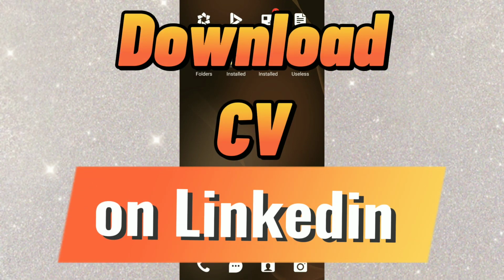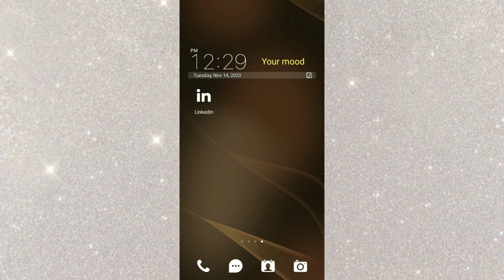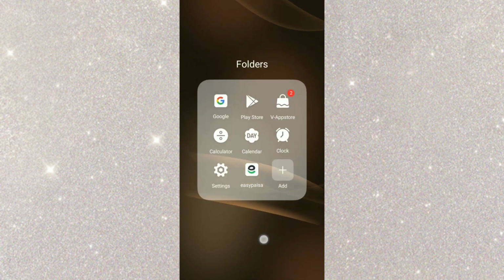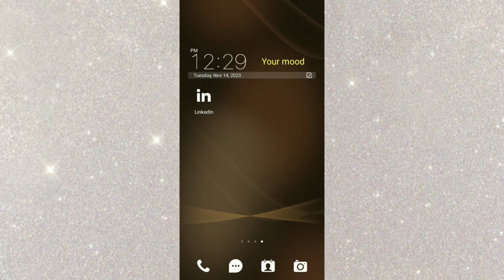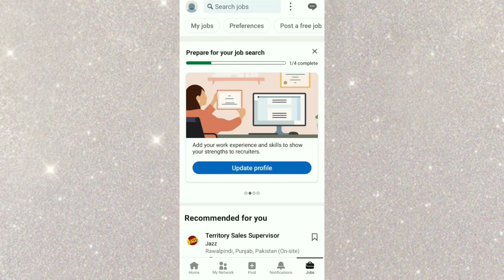To download CV in LinkedIn mobile app, firstly you have to install the LinkedIn mobile app from your Play Store. Now just open the LinkedIn app in your phone or Android. You can see here there is an option of job at the bottom. You just have to click on the job icon.